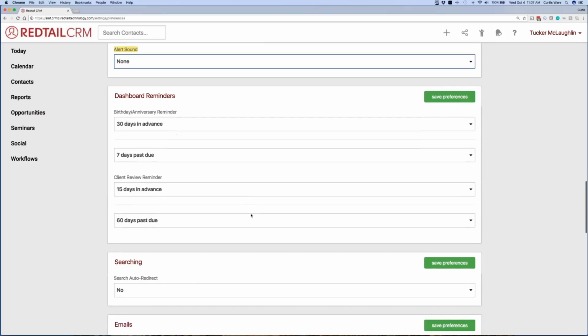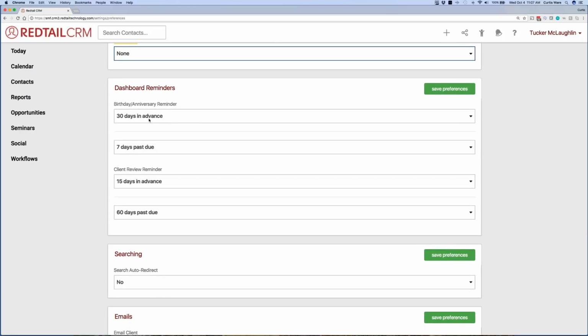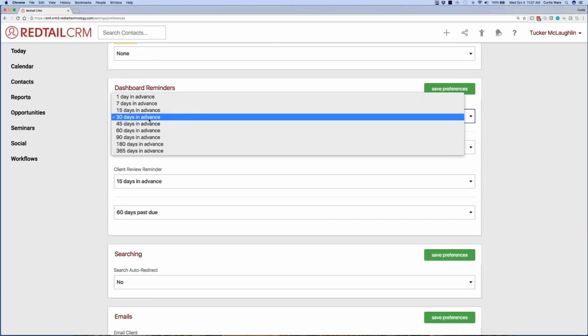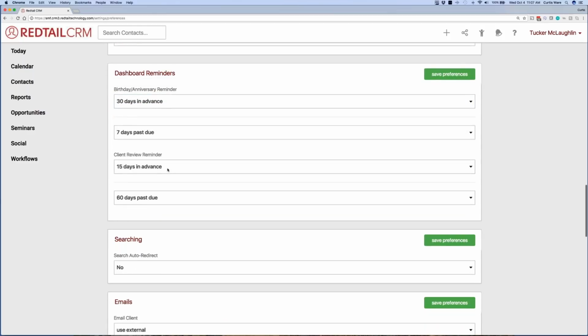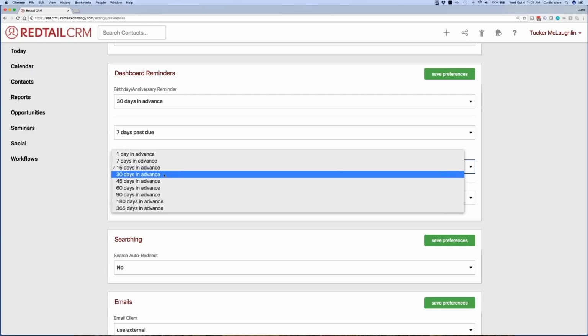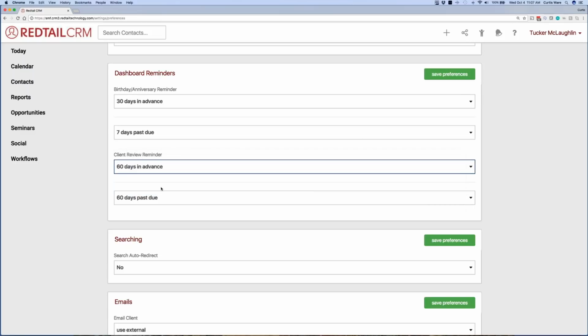Below that we have our dashboard reminders. So these are where you can set preferences on how far in advance or how far back you want to see certain reminders that show on the main Today page. So from here, I can see that I'm looking at birthdays and anniversaries 30 days in advance and 7 days past due. Below that, I also have client review reminders 15 days in advance and 60 days past due. So you can choose whatever variation that you want. So if I actually want to look at my client reviews 2 months ahead of time and maybe just 30 days back, I can choose that and then save my preferences up here.